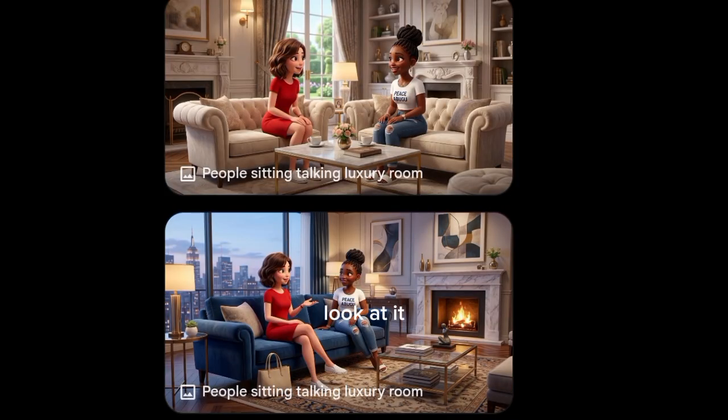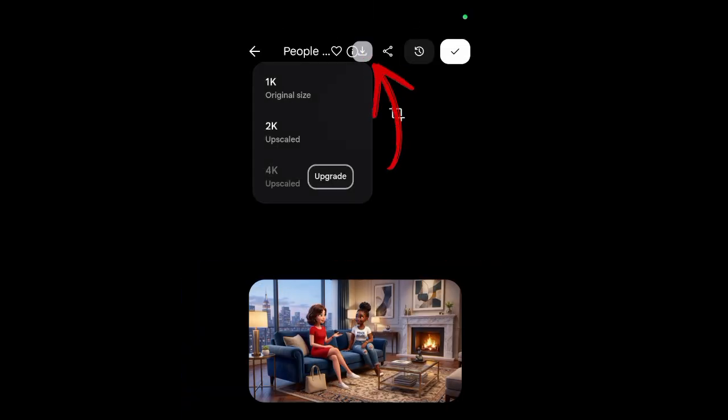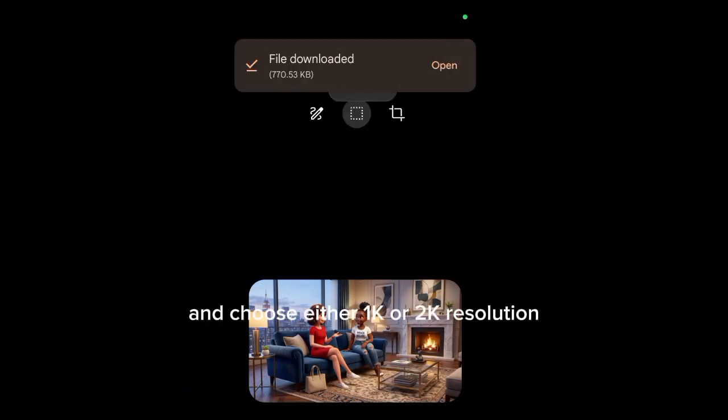Look at it. It has finished generating. Are they not the same character? They are the same character with the same hairstyle, the same clothes, the same facial features. Anyone you want to save, just click on it. Click on this arrow and choose either 1K or 2K resolution.